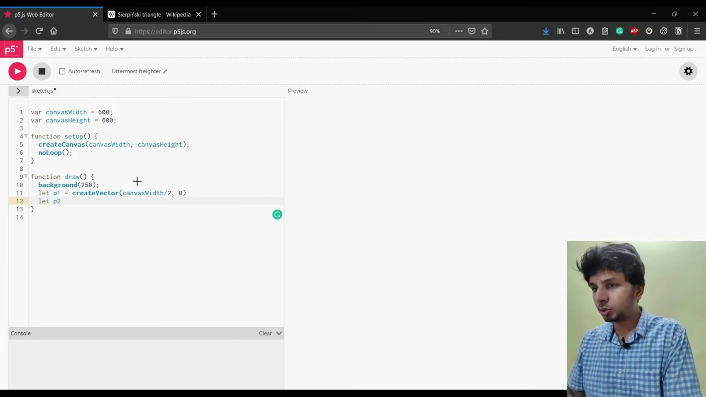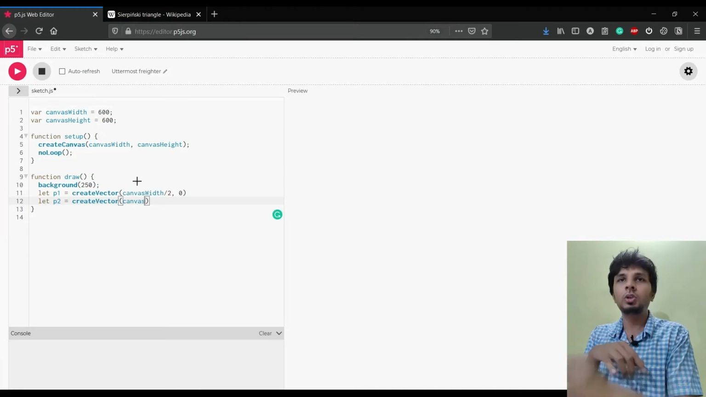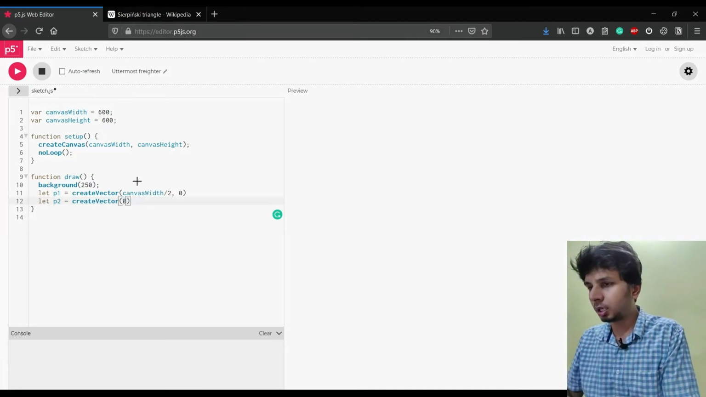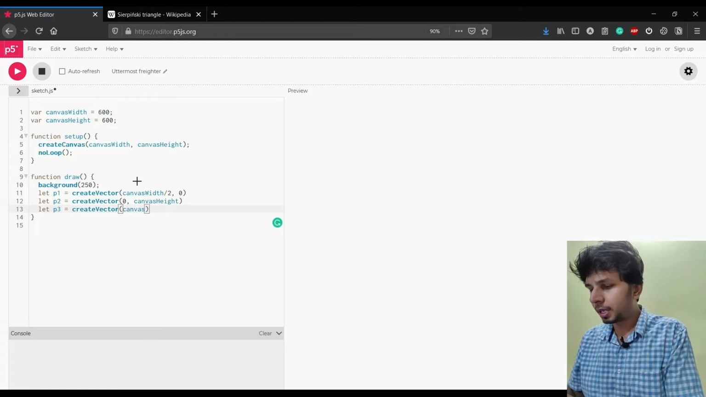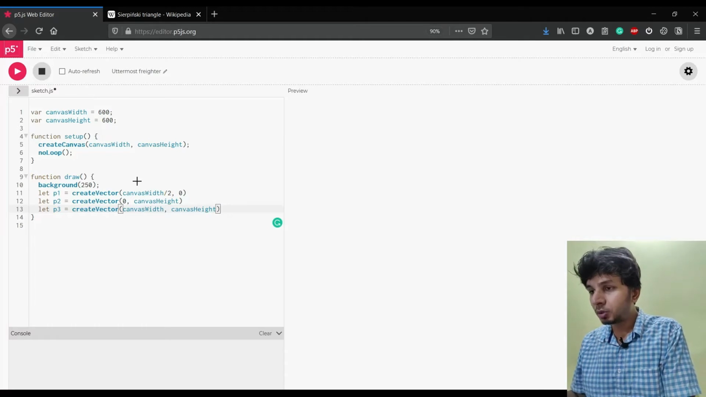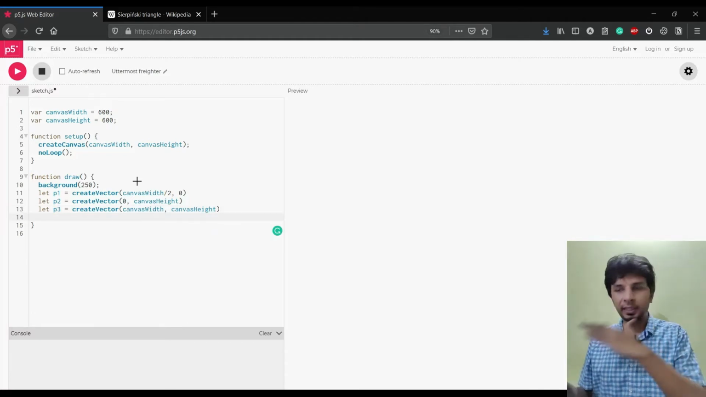P2 would be createVector where x is 0, but y is canvas height, while my p3 is createVector of canvas width, canvas height. So what I've done is p1 is my top point, p2 is my bottom left, and p3 is my bottom right.